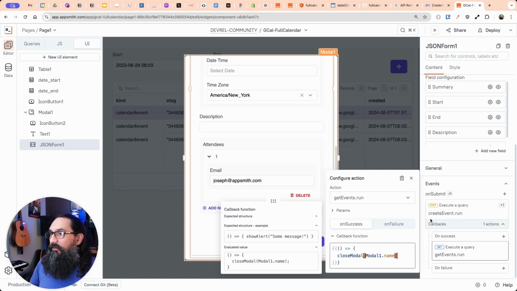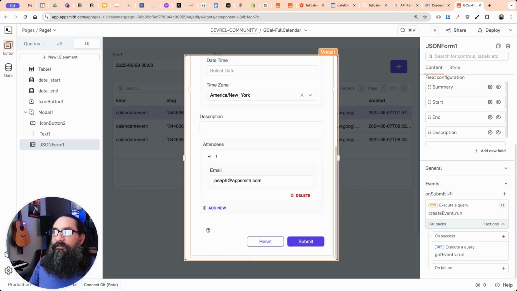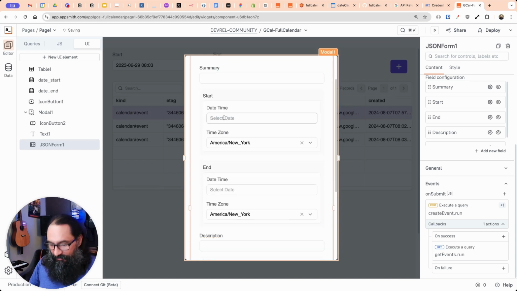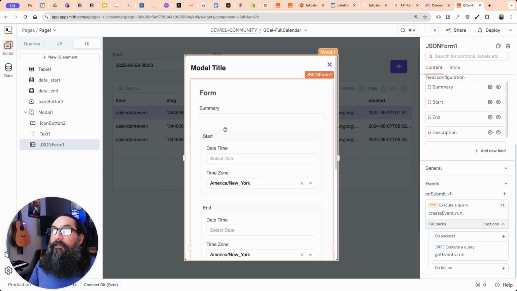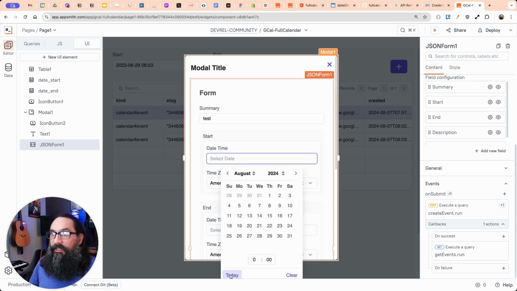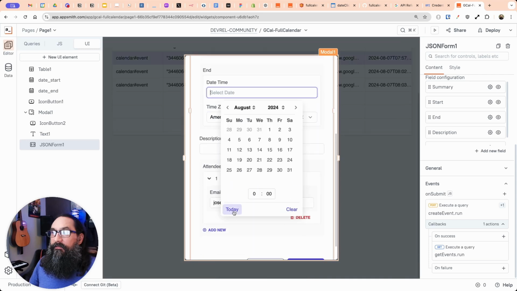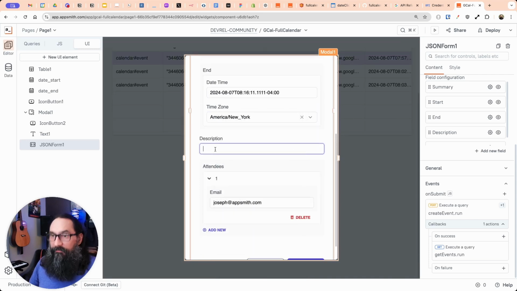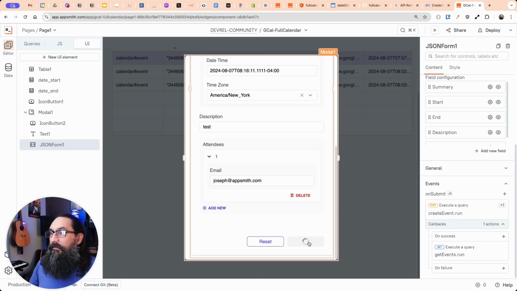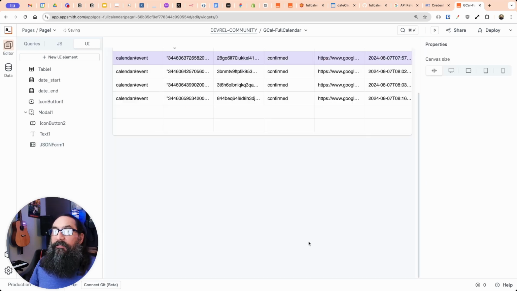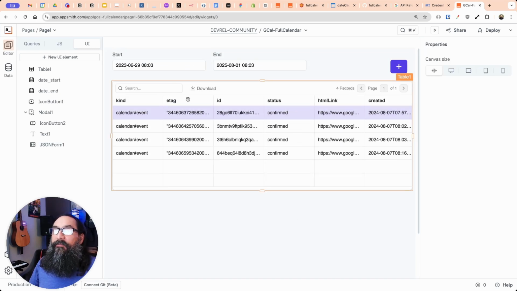When we click submit, it will create the event. If that's successful, it will get all the events again, and then close this modal. So we have 3 events in there now. And let's put some data in here. Okay, test, pick today, just so we can find it easy. And let's see. There it is. Yeah, so we got one more event now.